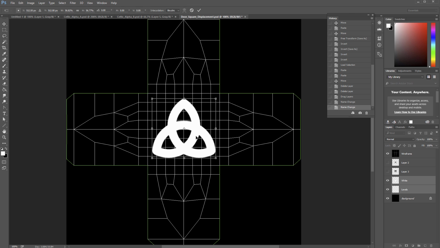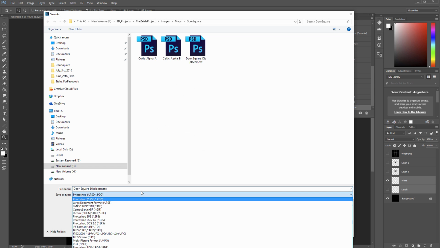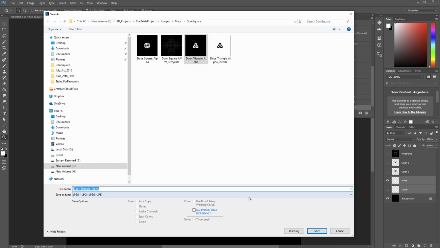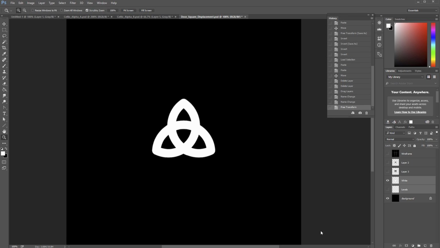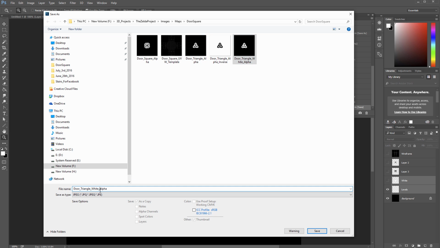And once I'm happy with that, I'll save both of these out and I'll turn off our wireframe so that we just have a solid mat here. One of them I'll just call like a door triangle white alpha, and this will be for one version of our displacement. And then I'm going to do the other one, which is our faded design, and save that as, I think I call it fade or something like that. And in a minute in ZBrush, I'll show you how we use both of those to create different types of displacement.